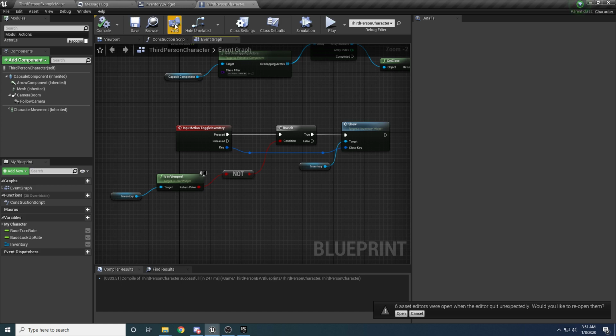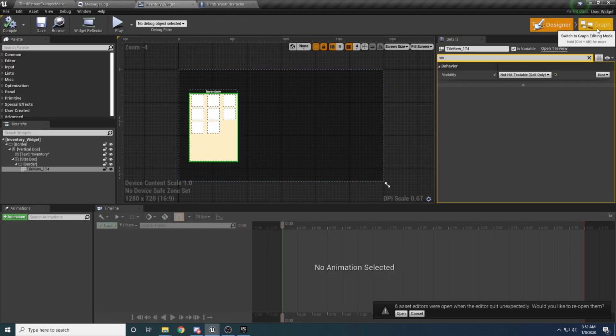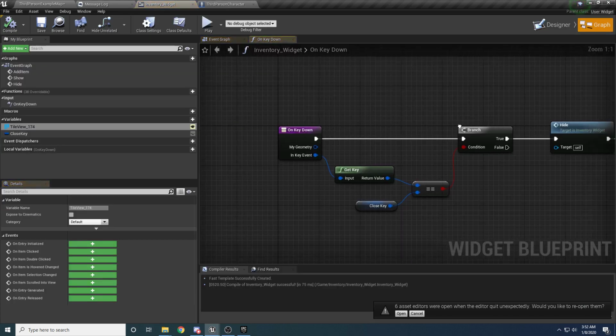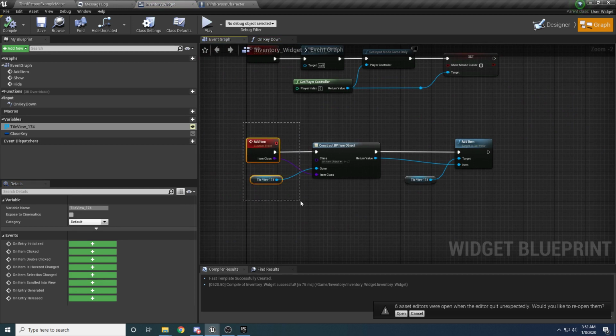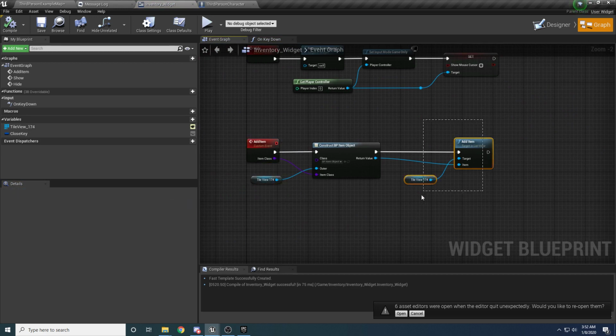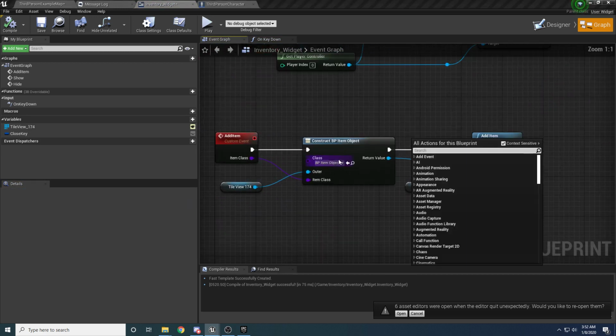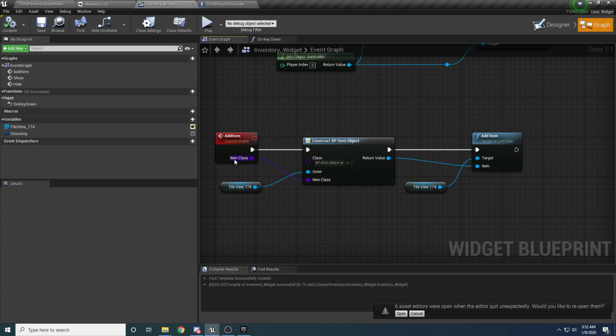So going back to the inventory widget, if we go to the graph and go back to the event graph, we have this add item function that's now set up. And again, it's creating one of our item objects and giving it the item class that we want to use, and we're adding it to the tile view. So we can now call this function.